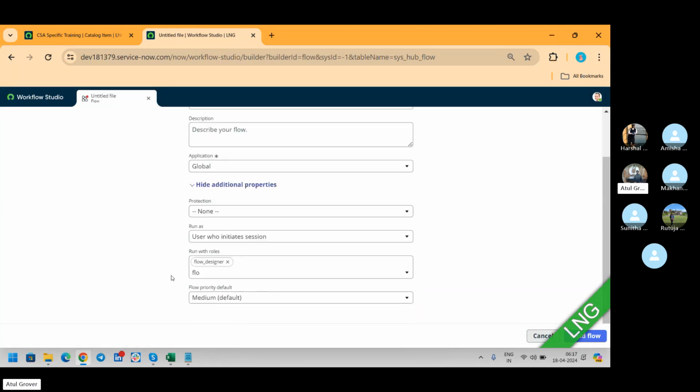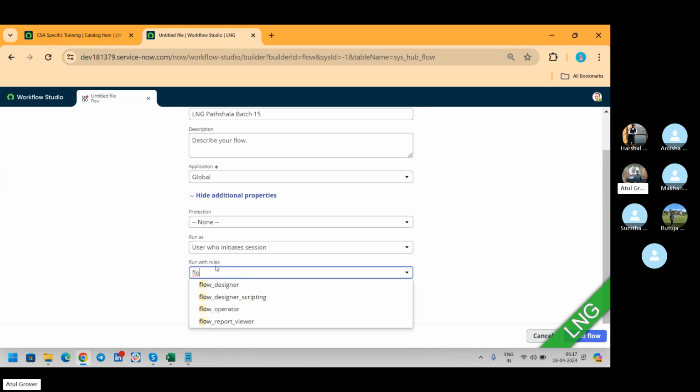Generally, we don't touch this. We keep it blank only, and we make sure that everything goes with this particular user only, and that user has proper access.